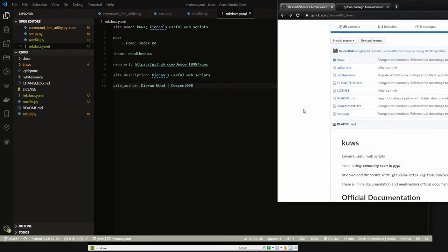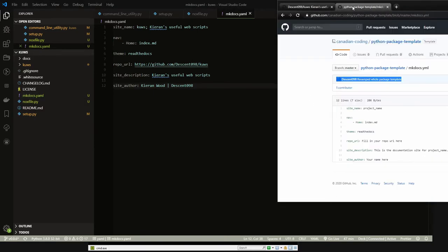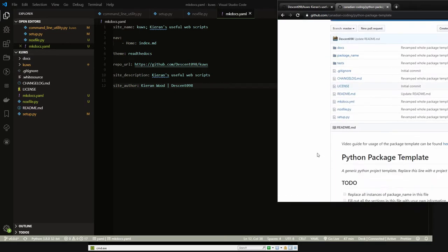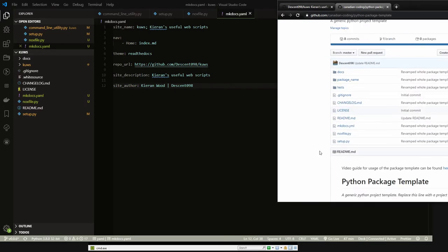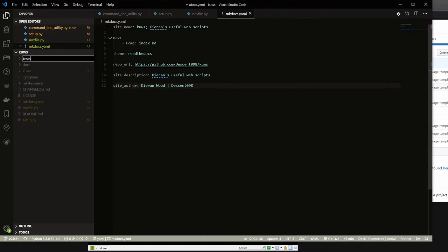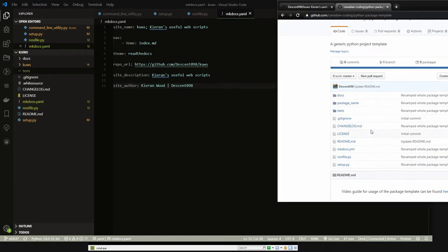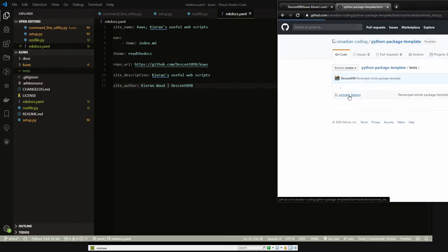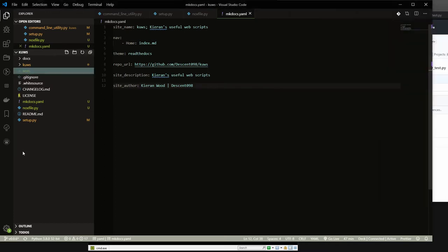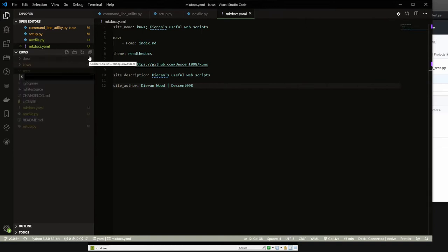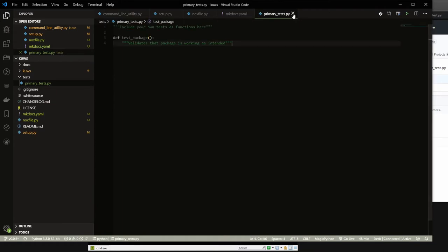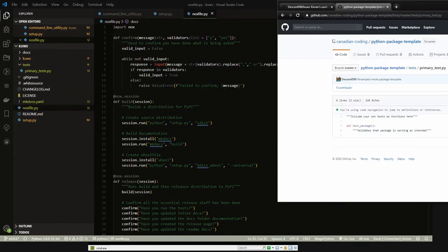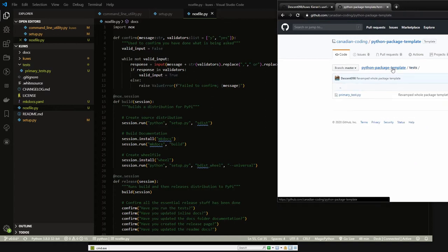So, docs are there. And what else do we need to do? License is already done. So we need to create a tests folder, which we will have to deal with at some other point. Let's just go to tests. Sure, primary test.py. Put that in there as a placeholder. Save that. Okay, perfect. So we have things set up pretty much as we need them.